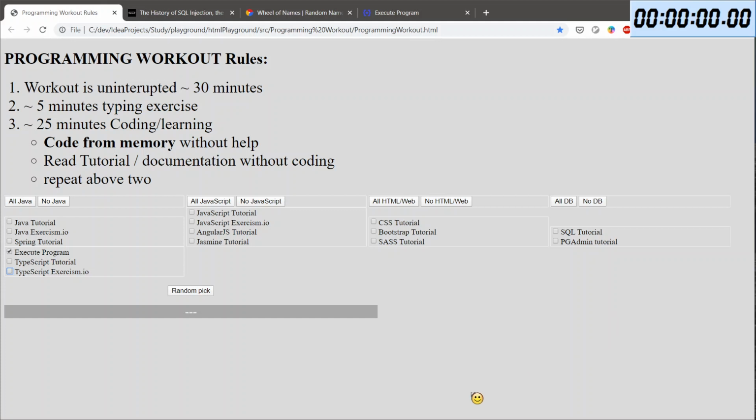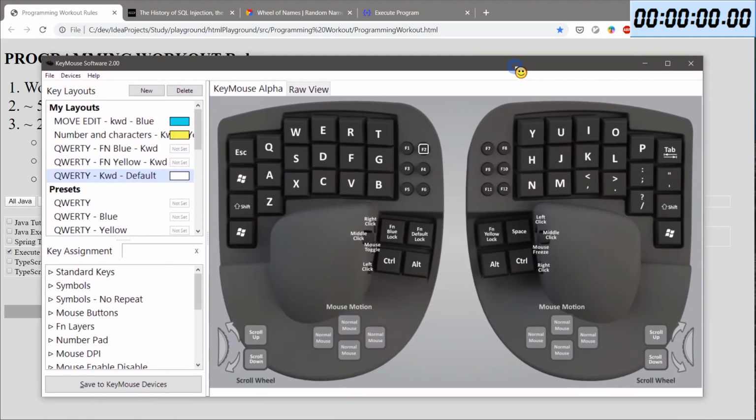And I did something. I completely changed my keyboard layout. So I will probably not be doing well in the typing. So this is my layout, for my default layout.